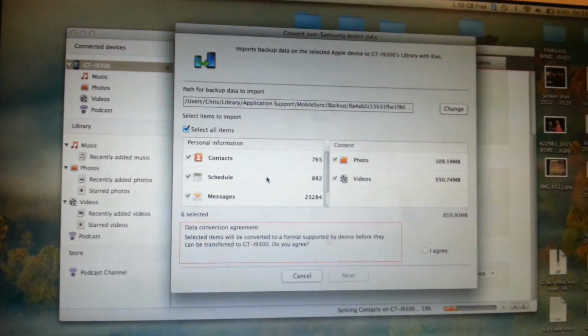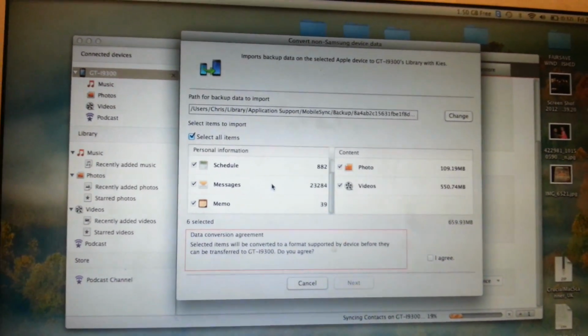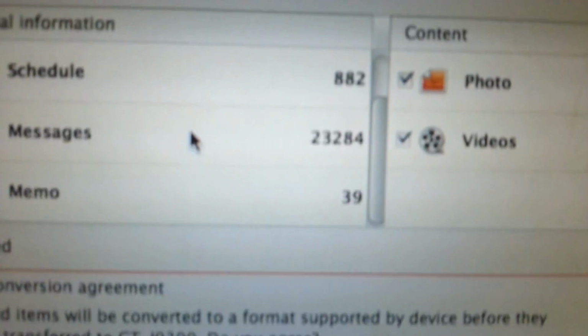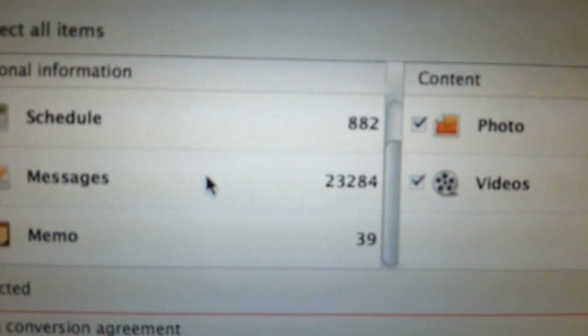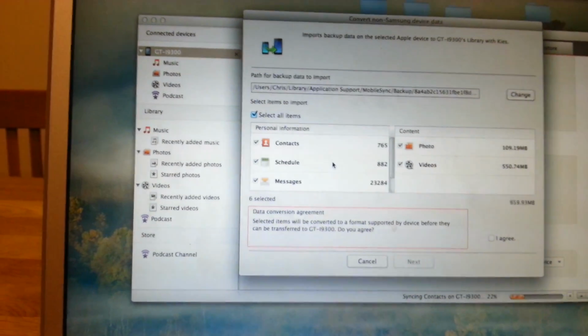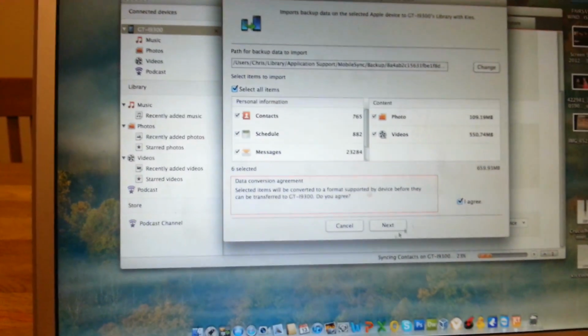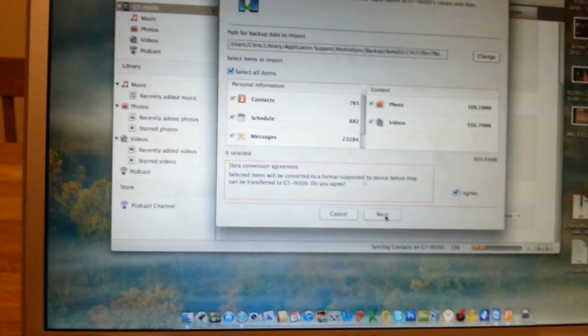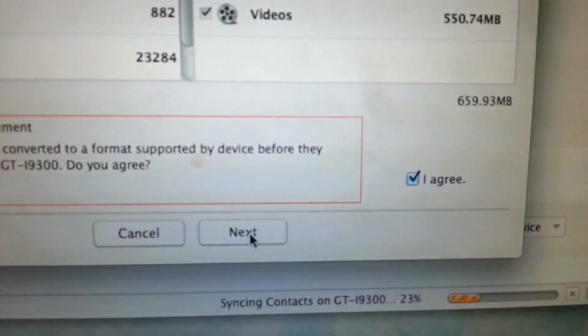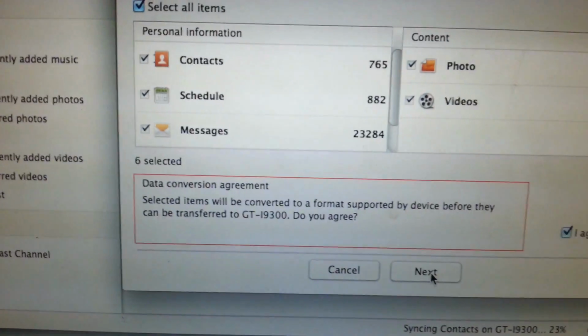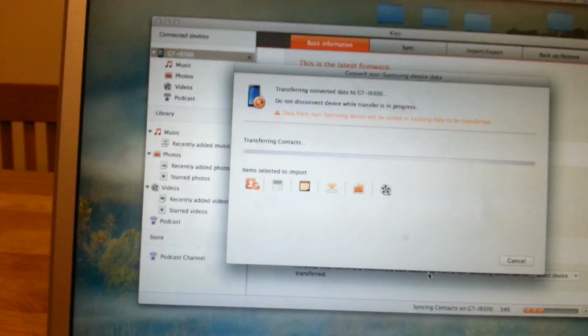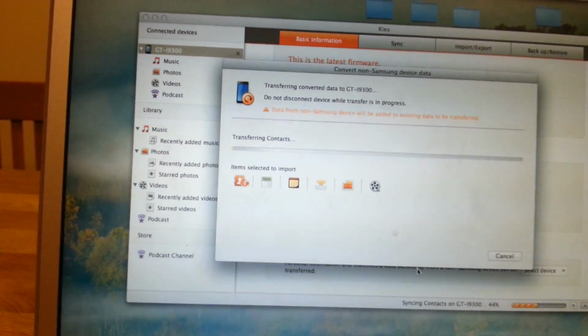Mega photos, 500 mega videos, 23, that's how long I've had an iPhone. Jesus Christ, 23,000 messages. Jesus, 760, that can't be right. I know, I'm up 5 people. So, I'm going to agree at my own risk to whatever that says and click next. Now, it's doing that.